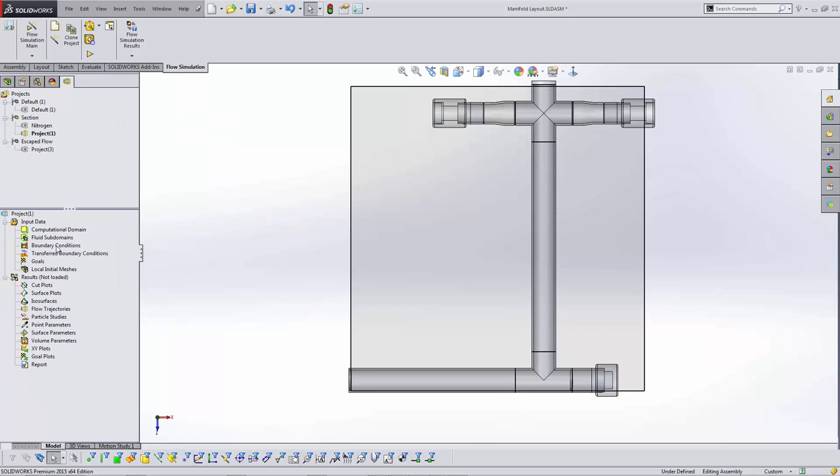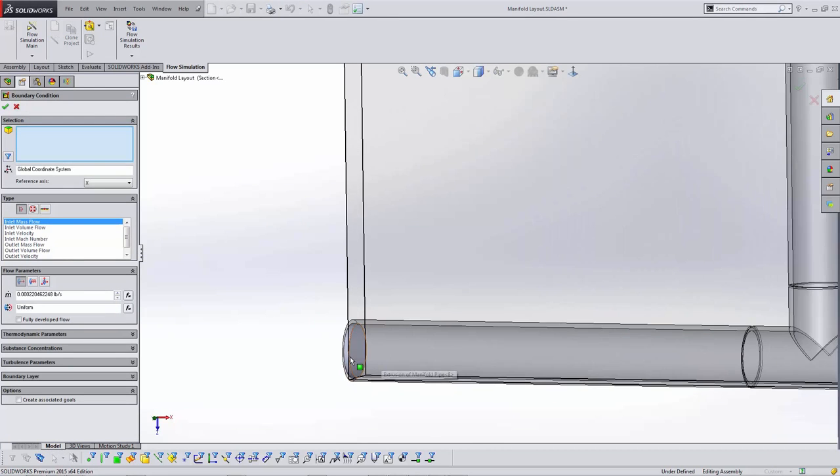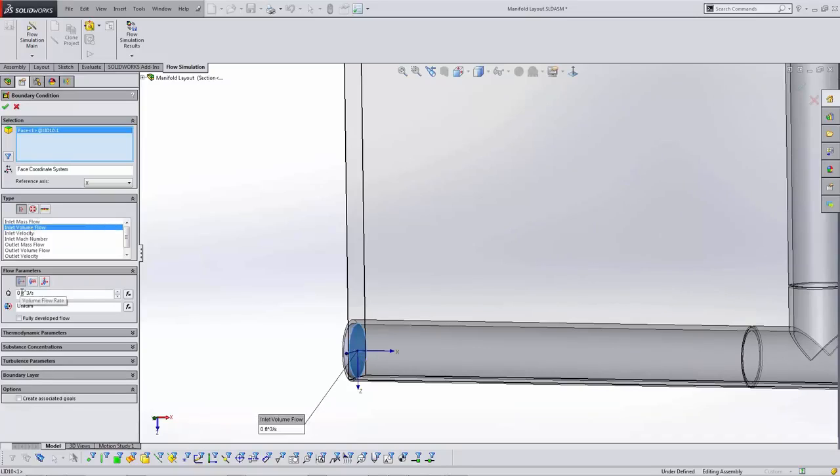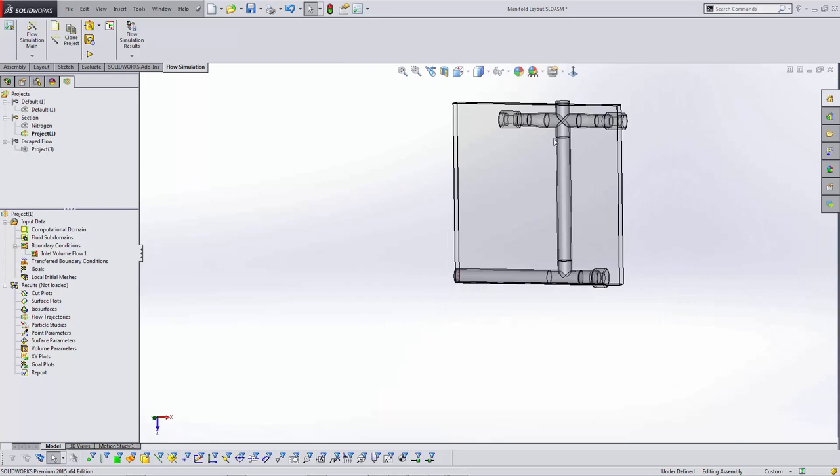Now I set nitrogen to 0 mass fraction, but I do need to have it coming into the system. So on my inlet lid, I need to put a volume flow in and set that volume flow for the nitrogen.